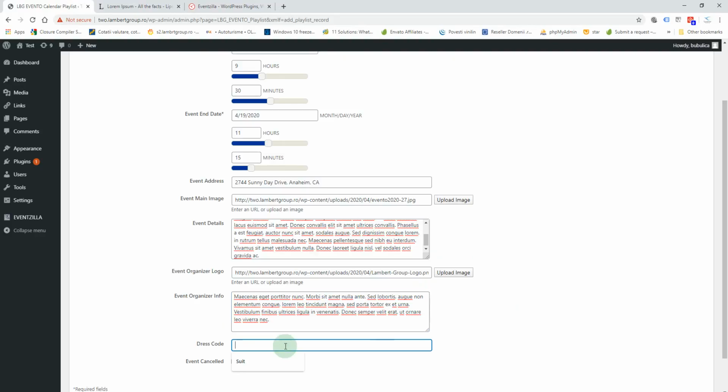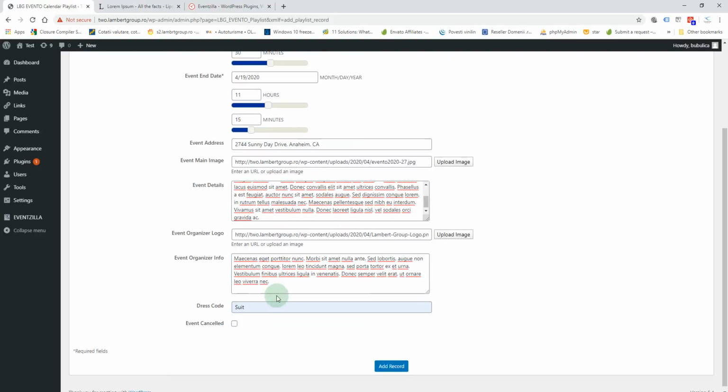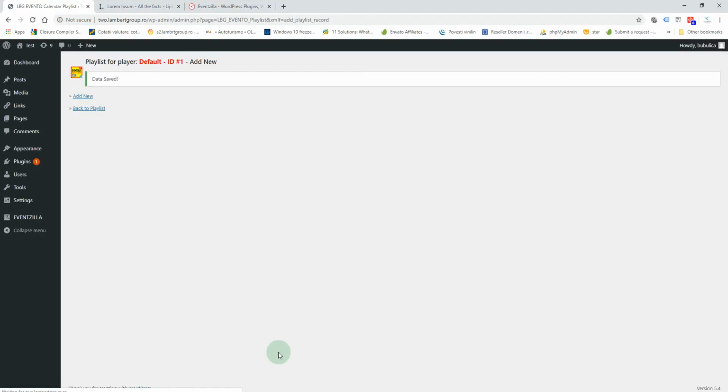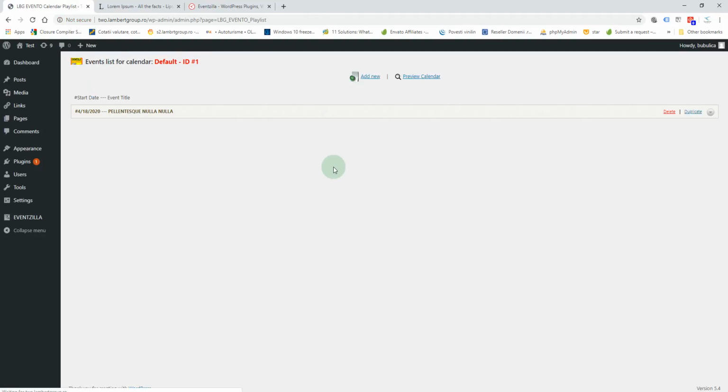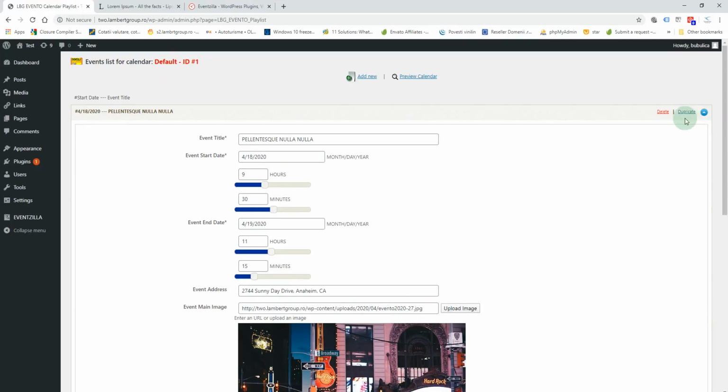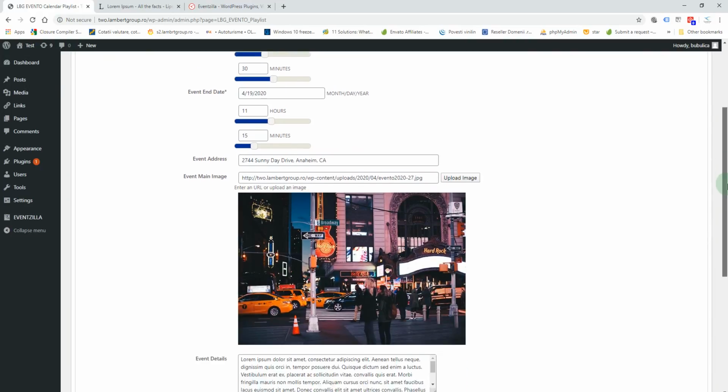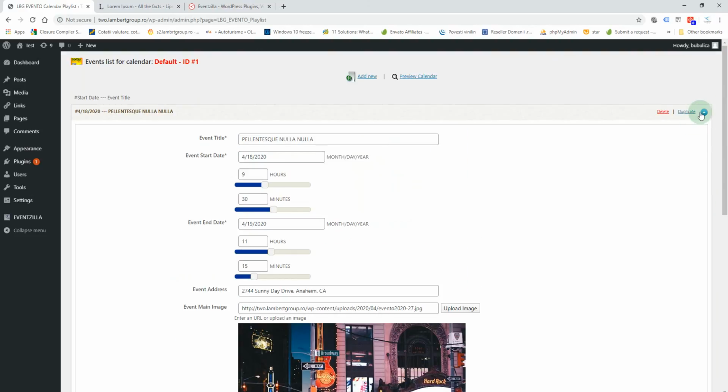The dress code, you can add the dress code you want, and you also have the option to set an event as cancelled in case the event was cancelled. Now add record, back to the list, you'll see our event displayed here. For each event you have the option to delete it, duplicate it, or click here to edit the options and the information.